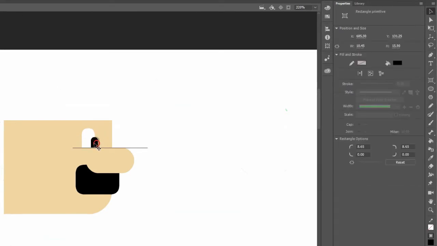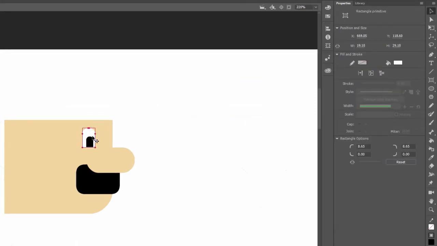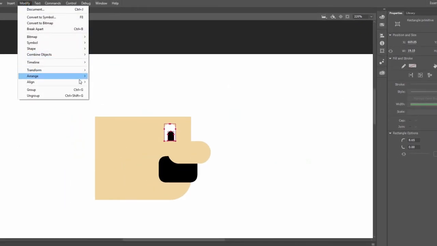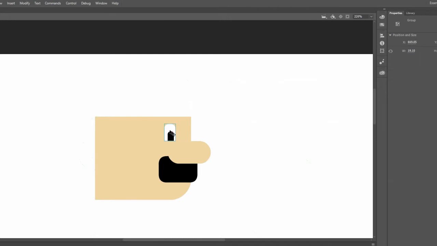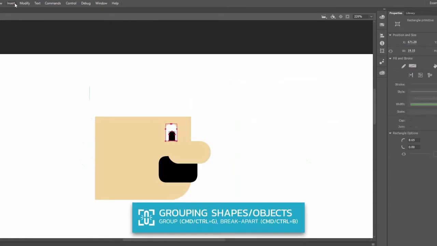The eye and the pupil belong together. I click once to select the eye and shift-click on the pupil. I then choose Group in the Modify menu. Now both pieces stick together. We can ungroup at any time with the Break Apart function. I'll keep them grouped.